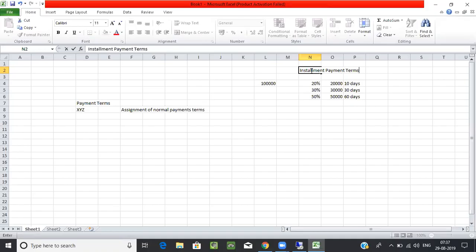You will not find this scenario normally. Normally we will have payment terms, and we go ahead with the payment terms, but normally we will not have this installment payment terms scenario.